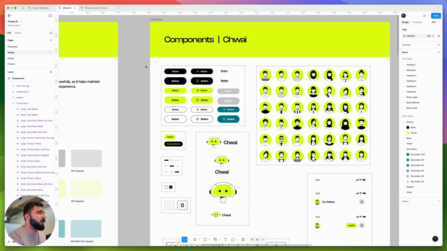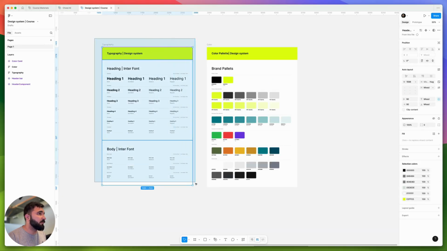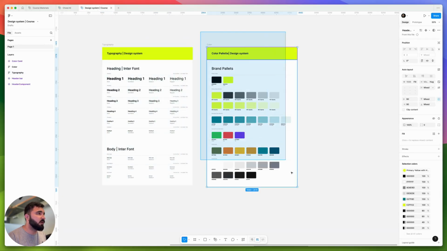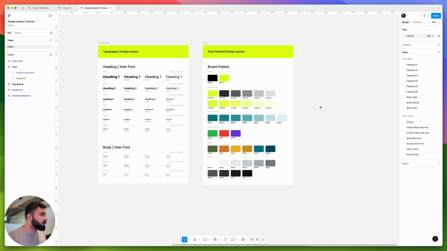All right. So if you remember, in the previous video we discussed typography, we discussed colors, and we even created styles, these styles over here for the text styles and for the color styles. Okay, that's it. Now we need to create buttons.